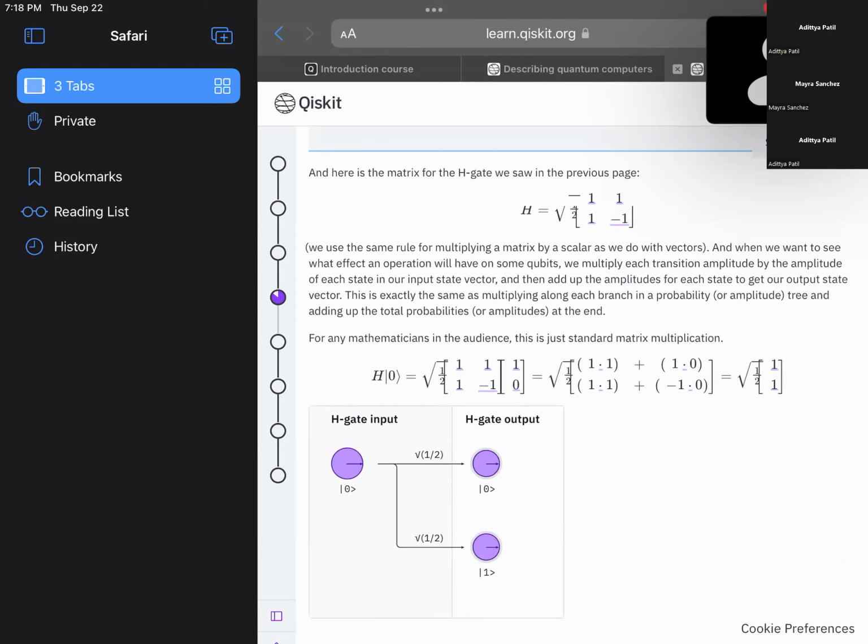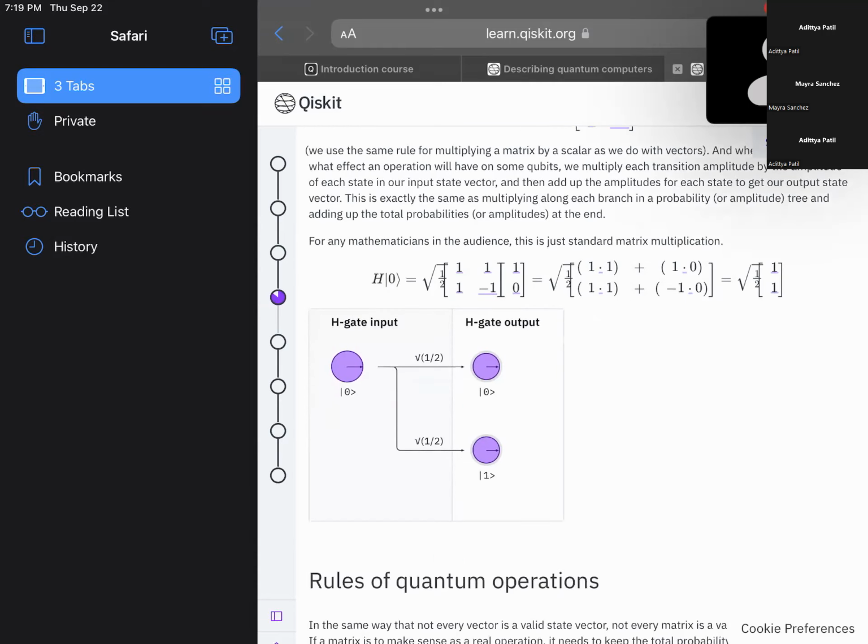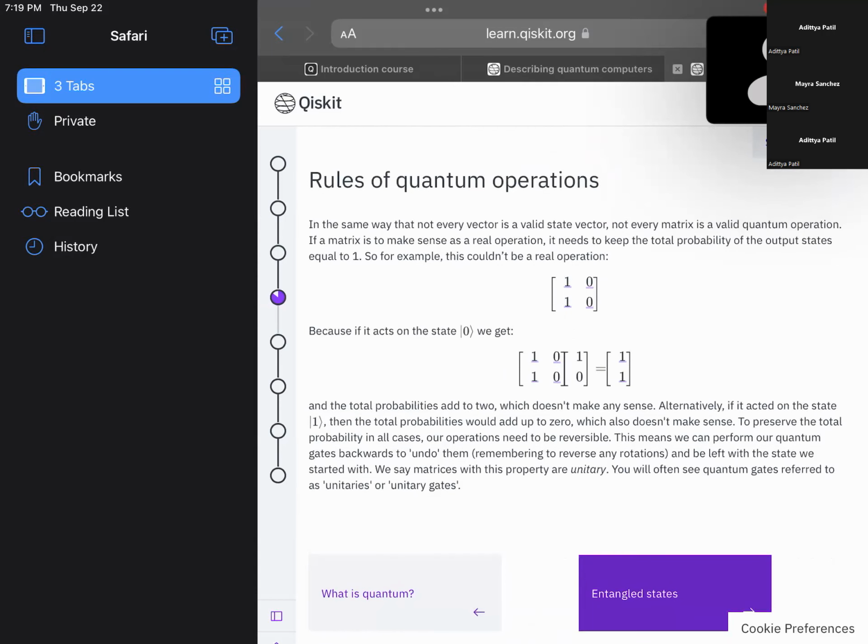We use the same rule for multiplying a matrix by a scalar as we do vectors. And when we want to see what effect an operation will have on some qubits, we multiply each transition amplitude by the amplitude of each state in our input state. Then add up the amplitudes for each state to get our output state. So that's just basically telling us how to multiply. This is exactly the same as multiplying along each branch in a probability or amplitude tree and adding up the total probabilities or amplitudes. So that's just a quick overview of one of the sections in the Qiskit textbook, and all of these quiz questions can help you with your understanding of it.